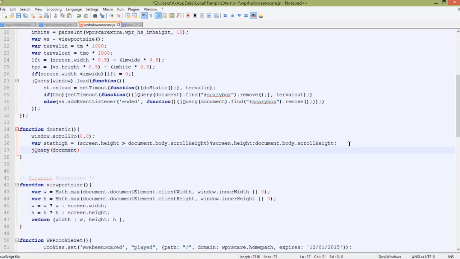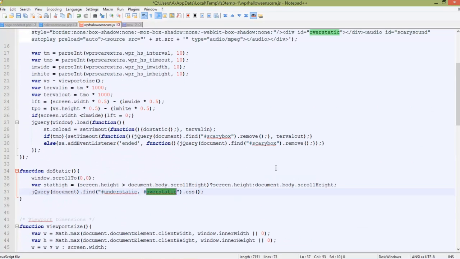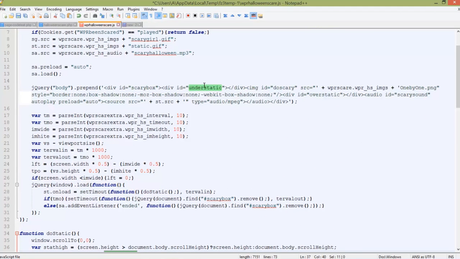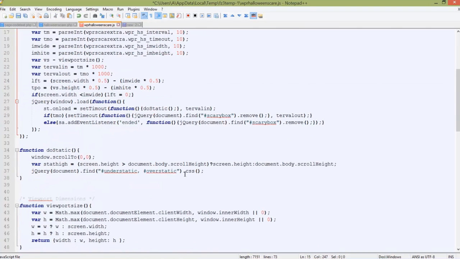Now we need to take the document and find our two areas of static. So we have the overlay static and we have the underlay static. I had called them understatic and overstatic, and we need to take these two things. Overstatic is here and understatic is right here. So we have this understatic that is below, then we have the image, which is sandwiched in between, then we have the overstatic, which is hovering over the top of that. So we need to define the CSS for both of them.